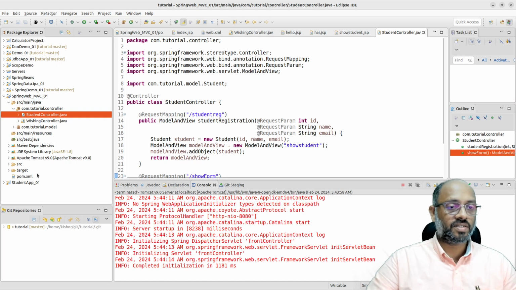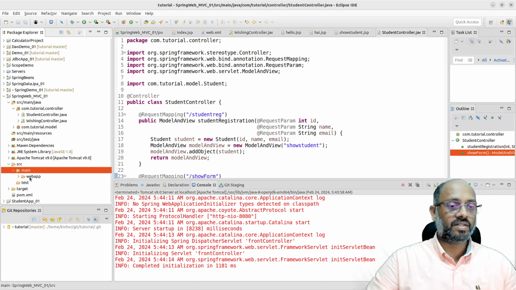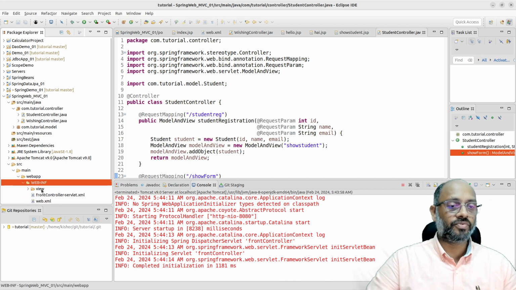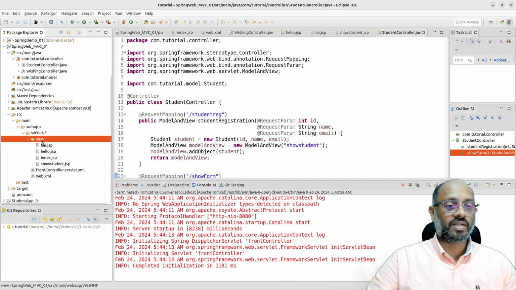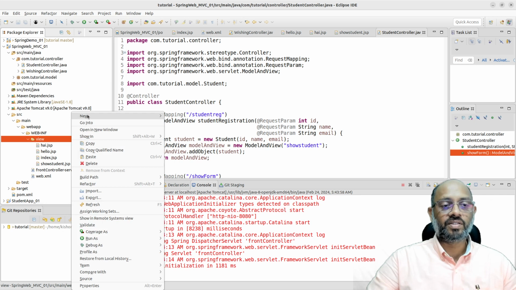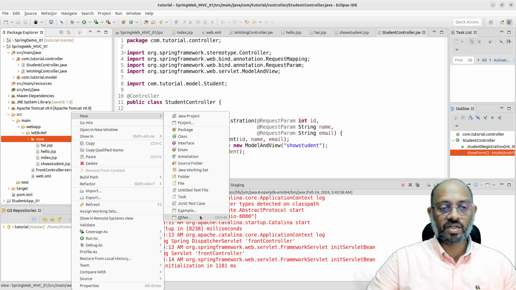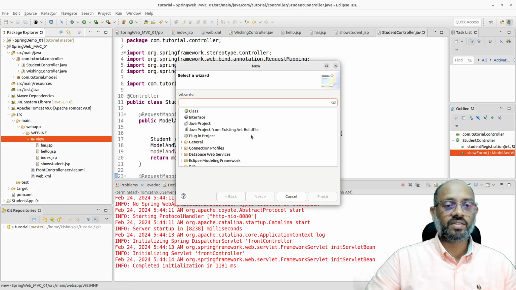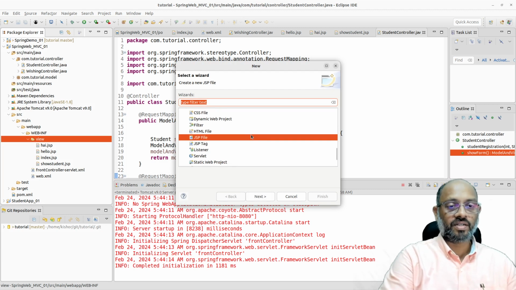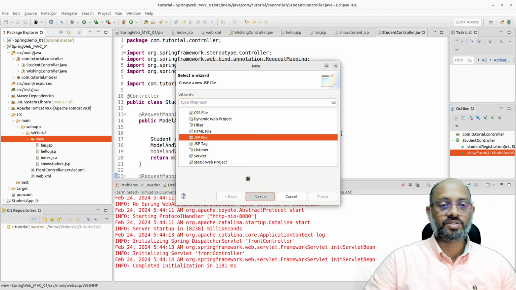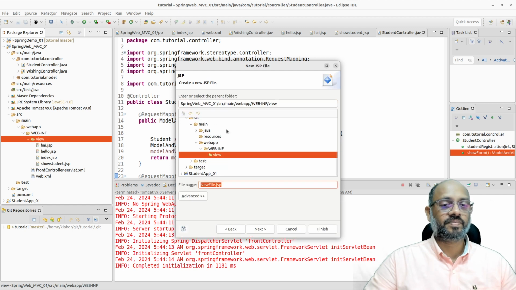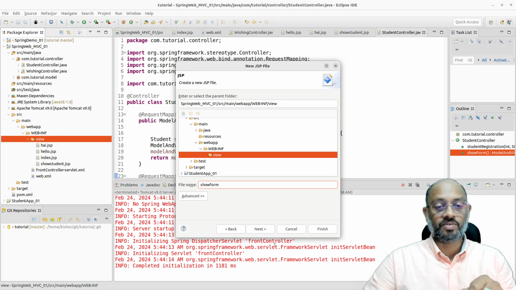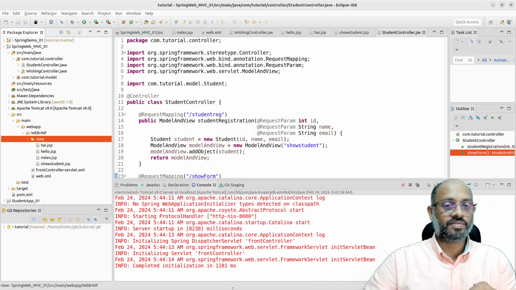So src main webapp WEB-INF view, and right click on view, new, other, search by JSP, it automatically came. Next, enter the JSP file name which you want to present to the user. Finish.